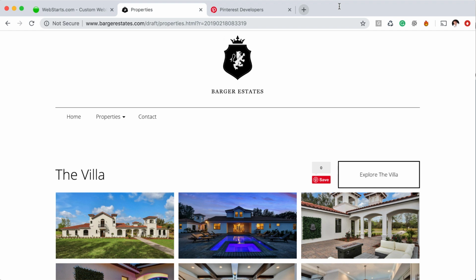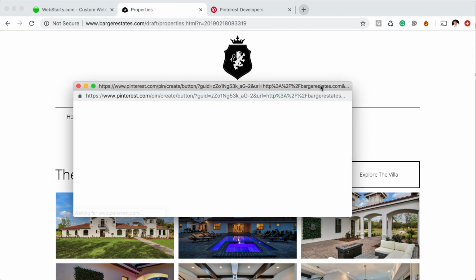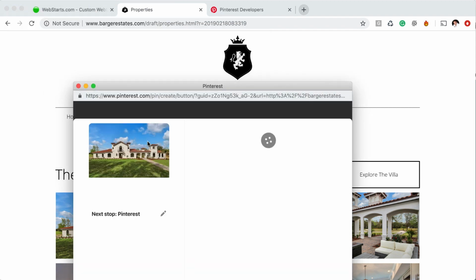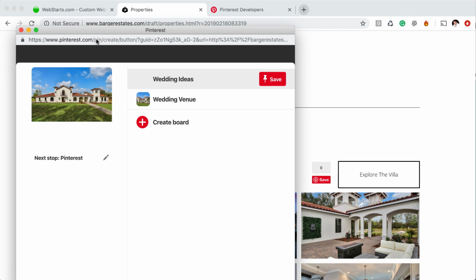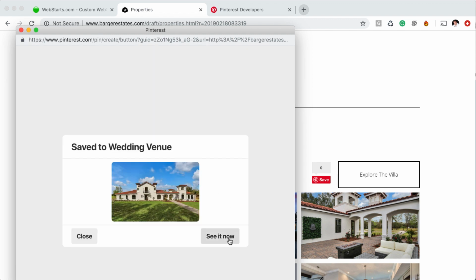In this video, I'm going to show you how to add a Pinterest save button to your website using Web Starts. Here you can see I've added a Pinterest save button to this web page, and when I click on it, another window opens up and it allows me to specify an image that I would like to save to one of my boards on Pinterest.